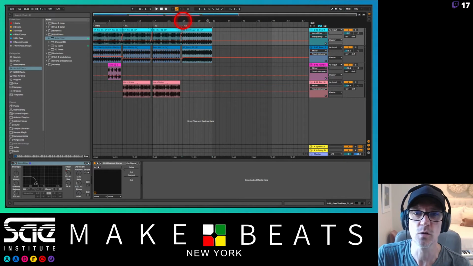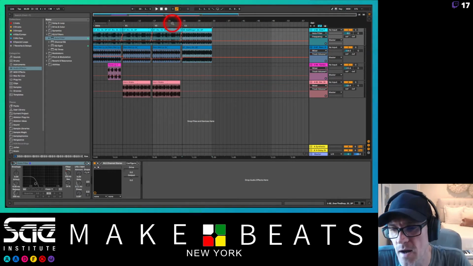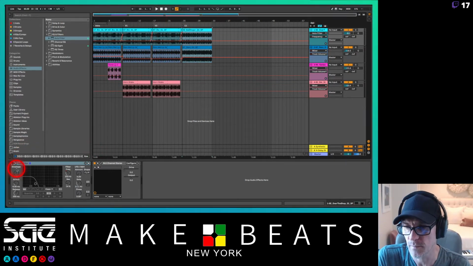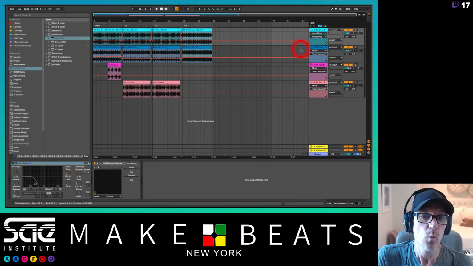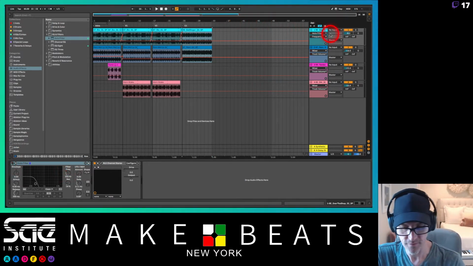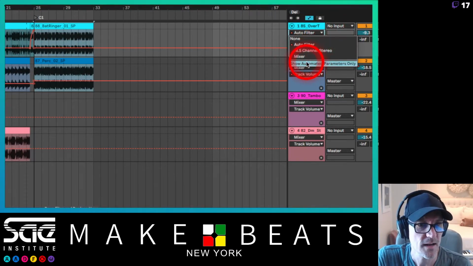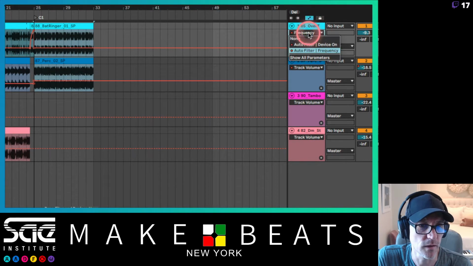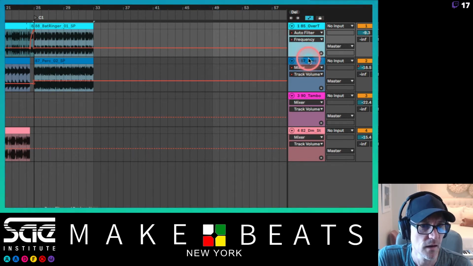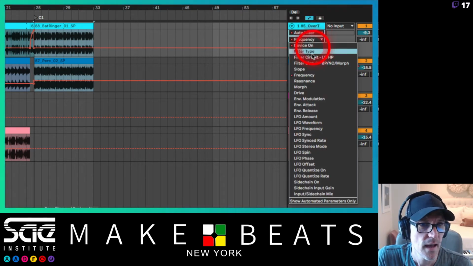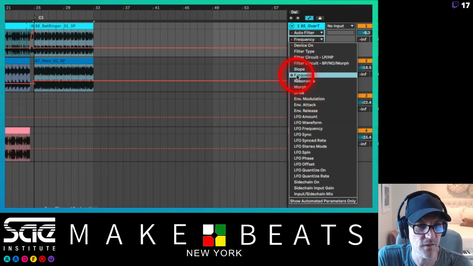Now here's another cool little thing. Let's say I'm automating two different things with this filter here. I'm automating the filter on-off, and I'm automating the frequency. Well, I can actually show both of those things. If I pull down my list and turn off the show automated parameters only, whoops, no, if I turn that back on, sorry, I can go to my filter and see everything here, but the ones that have a little red dot are the ones that actually have automation.